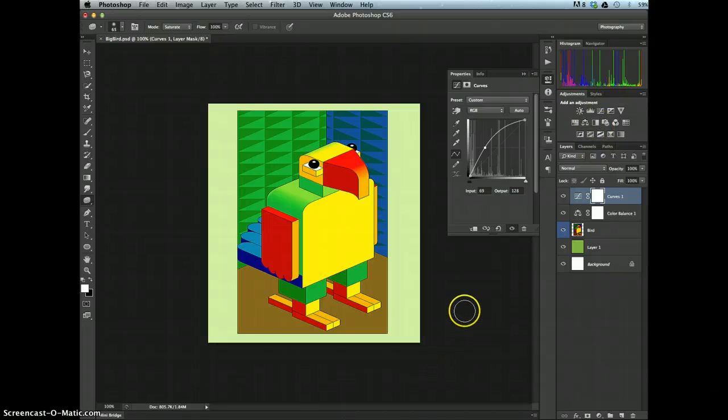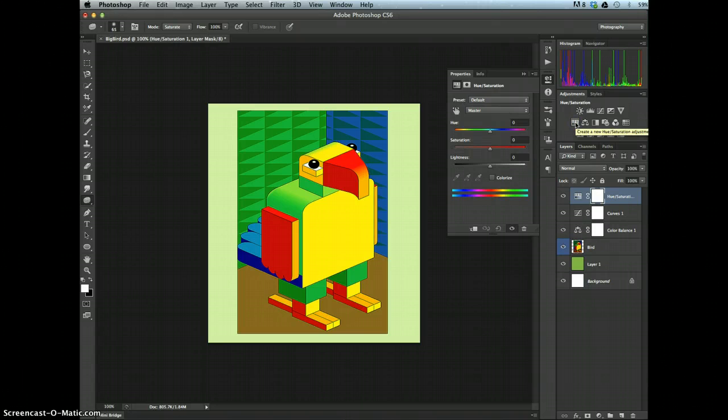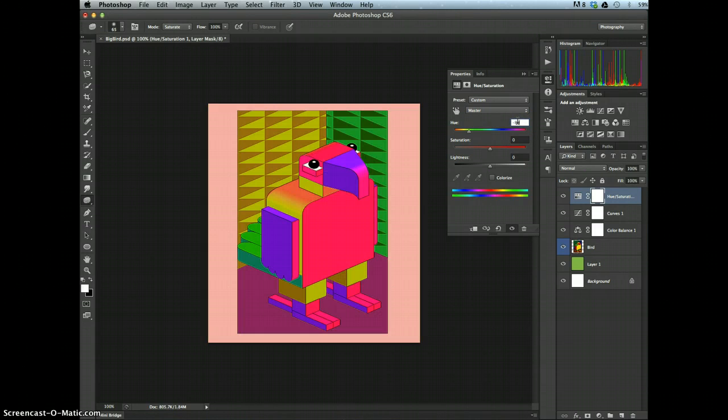Go ahead and save your work, Control S. Display the hue saturation settings, which is over here. Change the hue to -80. Saturation to -15. And then collapse that properties panel.